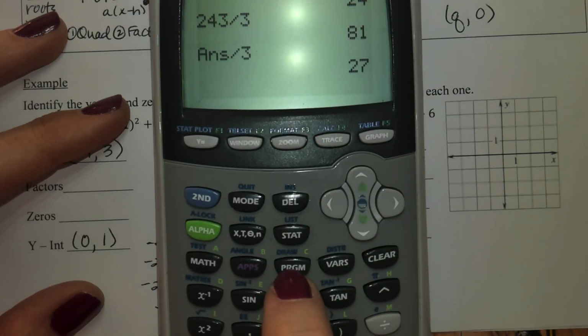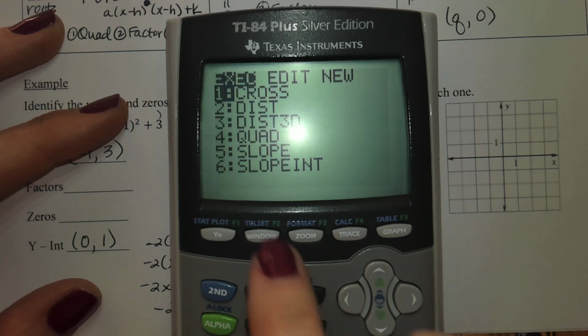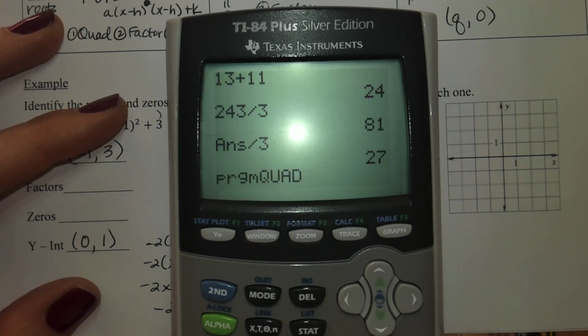So if you hit the program button, within your program you should see somewhere Quad. That's the program I have dropped onto your calculator. So I'm going to hit enter on that. It brings it out to your home screen. Your calculator is not running the program yet, so you hit enter one more time.